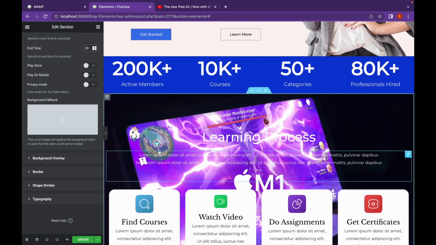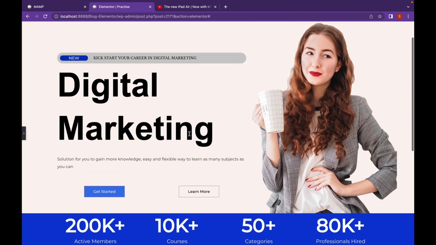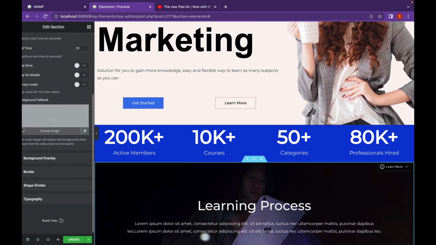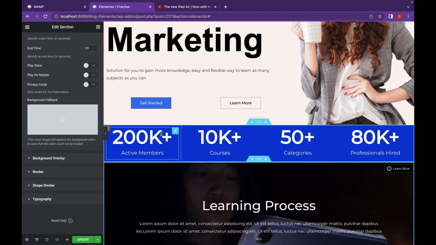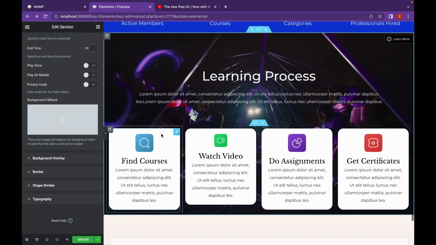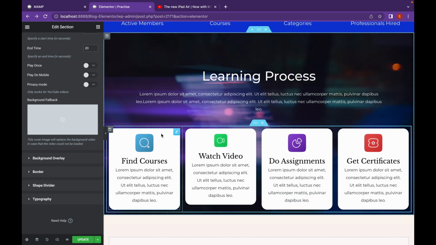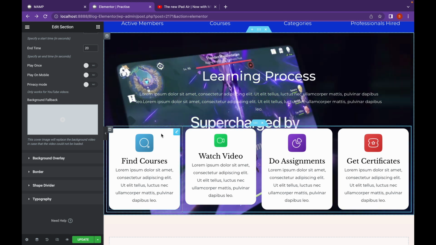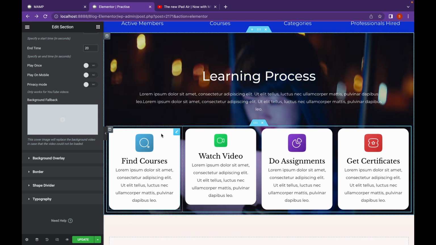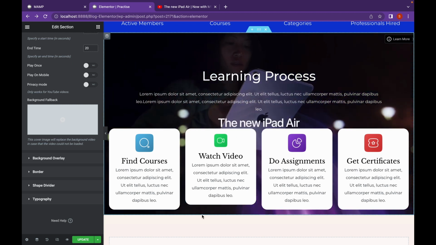Now I do hope you get the idea of how Elementor works. It's the easiest way to build a website. Now let's create more sections. I'm sure at this point you can start creating and experiment your own. So let me speed up my things so that you can see the completed website.